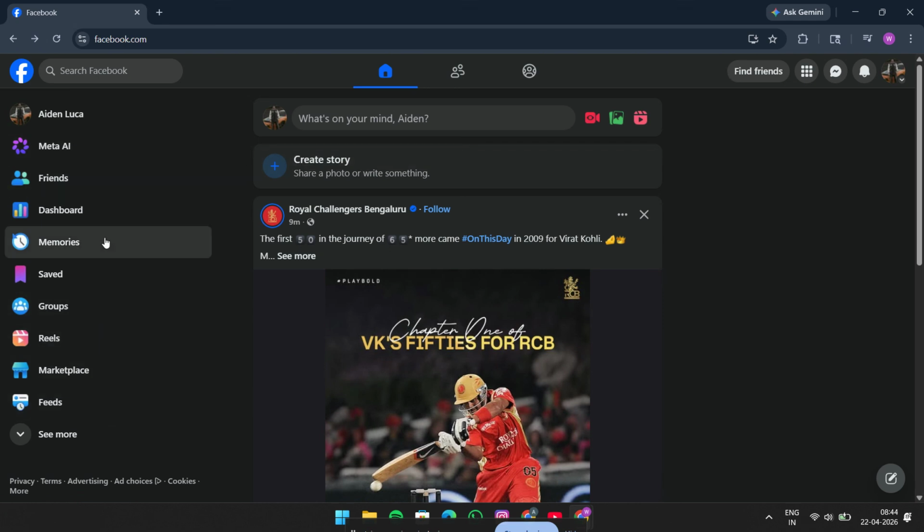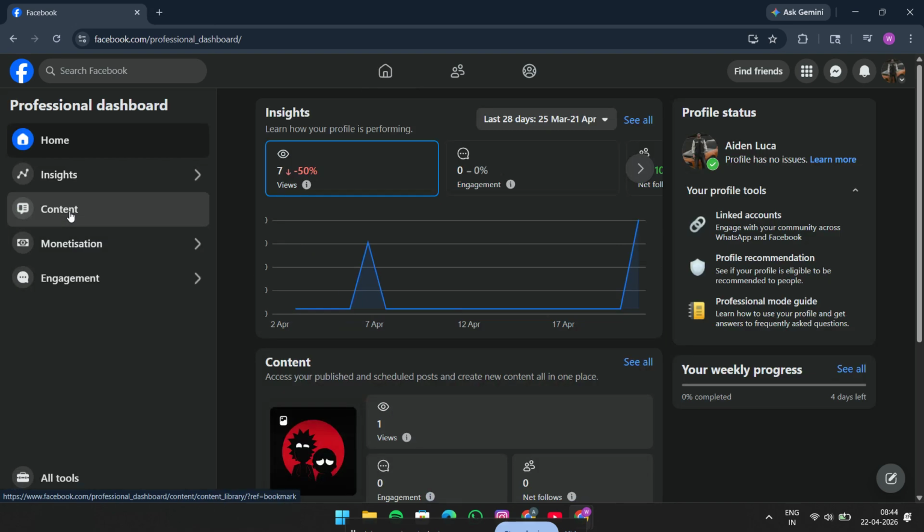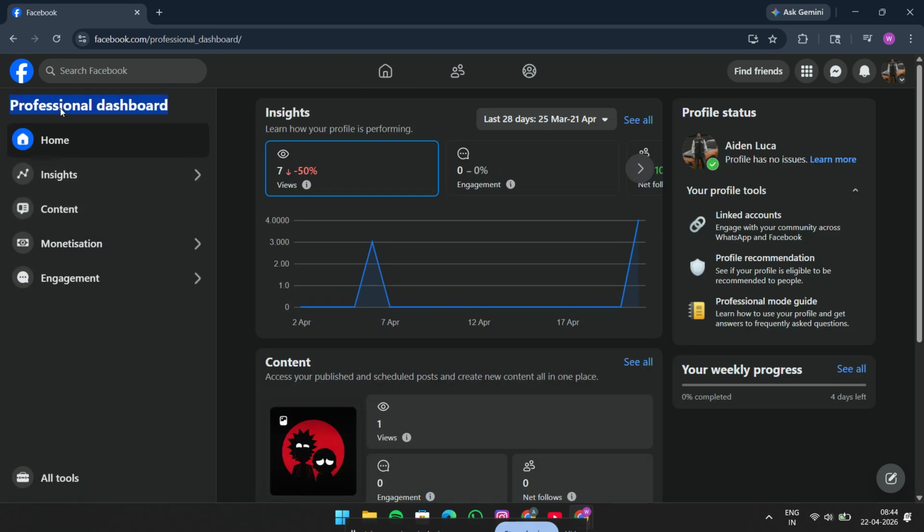Depending on your setup, this may appear in a creator area, a professional dashboard, or a page tools section, but the key thing is to find the dashboard area on the left side. Once you see dashboard, click on it. This will open the main control area where Facebook organizes your page or creator tools, and this is where you'll be able to see important account settings and performance information.